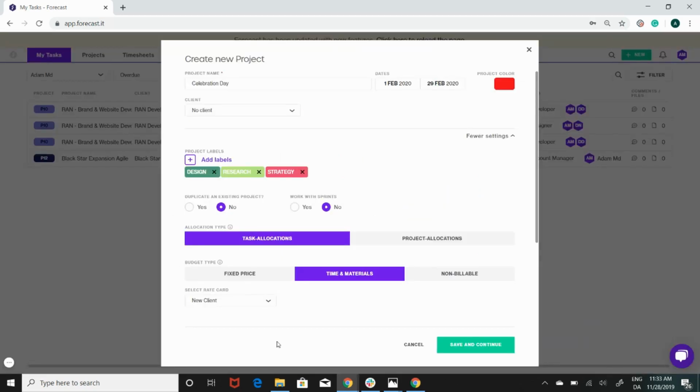Importantly, bear in mind that you can always change the project type later on through the given project settings, which we will look into in the second part of this video.